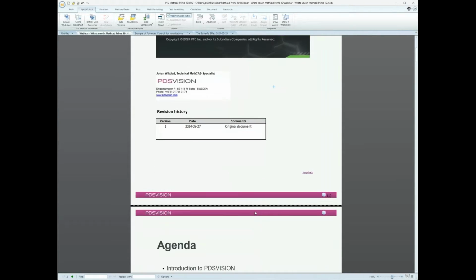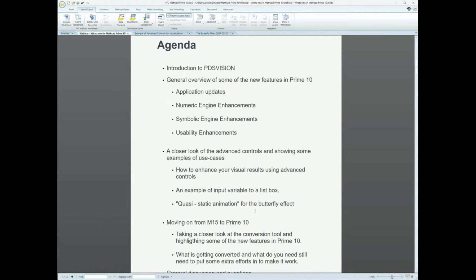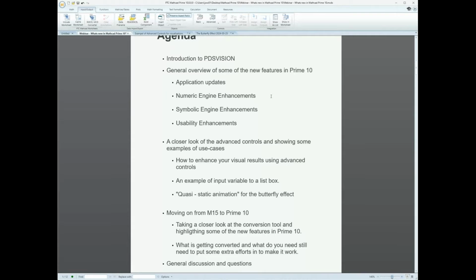So this is my agenda today. We have a general overview of some of the new features in Prime 10, mainly focused on 4 areas: application updates, numeric engine enhancements, symbolic engine enhancements, and usability enhancements. But I will tend to focus a little bit more on application updates and usability enhancements, and just briefly go through numeric engine and symbolic engine enhancements.